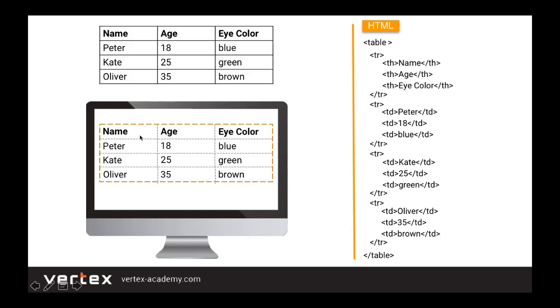As expected, we've got the words name, age, and eye color in bold, because we've specified that these cells have to be the headers. But if we wrote this kind of HTML code and refresh the page, we would see that in reality, our table doesn't have any borders. The data inside of the table is neatly organized, but there are no visible borders. That is because by default, a table doesn't have visible borders.